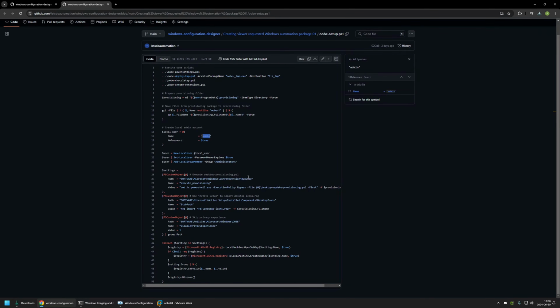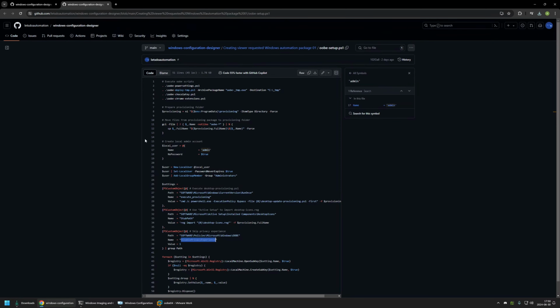After that, it will configure RunOnce to execute a desktop update provisioning. This will happen after the out-of-the-box experience. And also it will configure Active Setup to import the desktop icons registry file. And also it will disable the privacy experience. And that's basically it. Now let's click on the button right here to download this file.